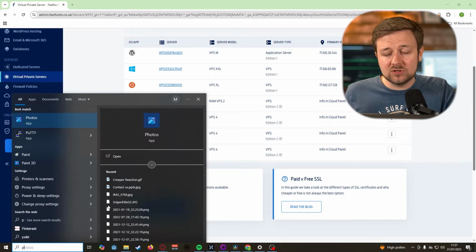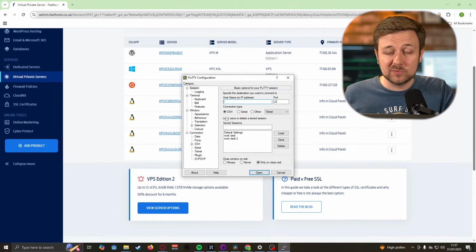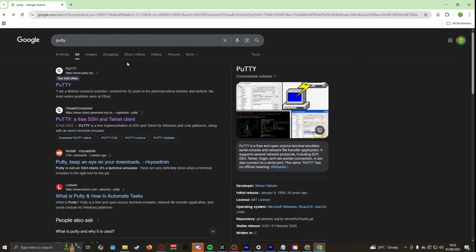If you're on Windows, you could use a terminal if you want to, but actually I'd recommend using something called PuTTY instead, just because it simplifies the process. To download PuTTY, simply type it into Google, and what we're actually looking for here is this link, www.chiark.greenend.org.uk. That's the link we want. We don't want this link. This is not affiliated with PuTTY in any way.